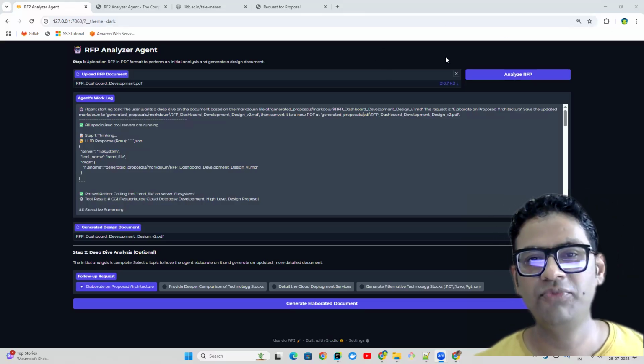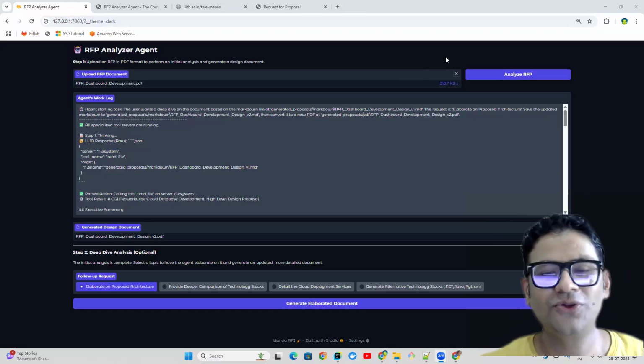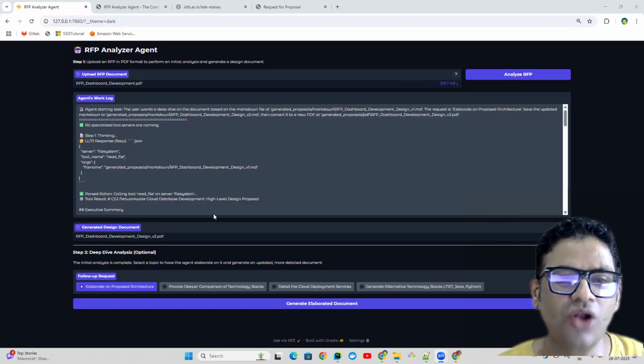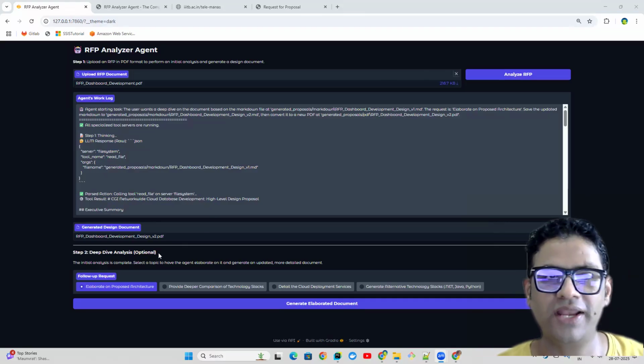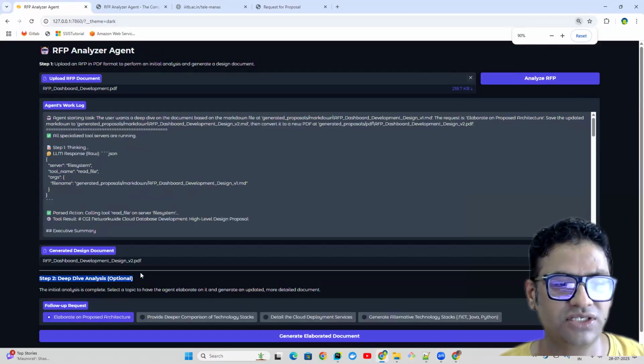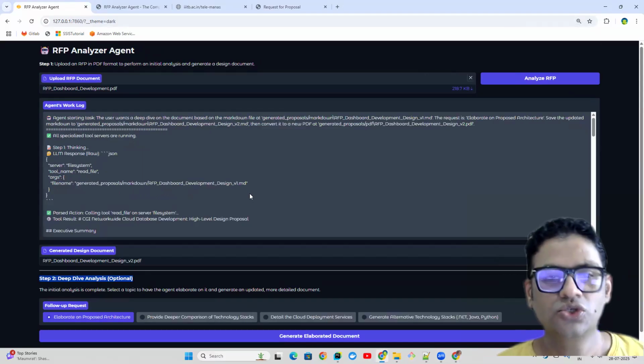Hello everyone, I'm super excited to show that I have now added another option. Along with generating a technical proposal for my request for proposal, we now have this option, which you can see on my screen, which is deep dive analysis. So what does it mean?